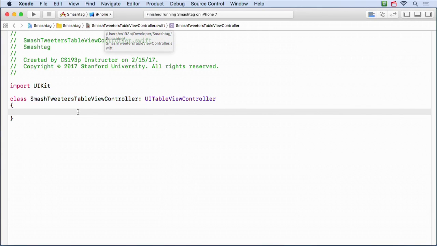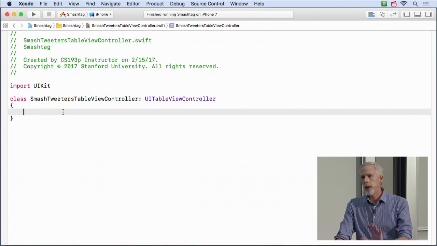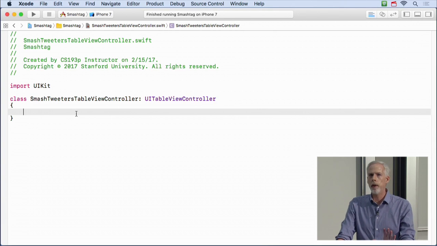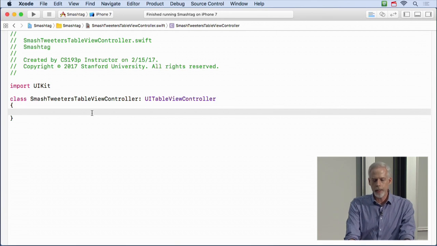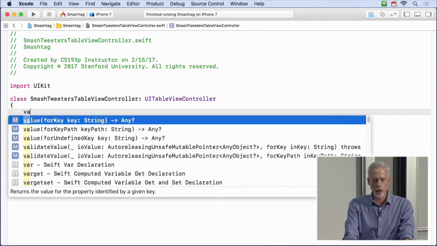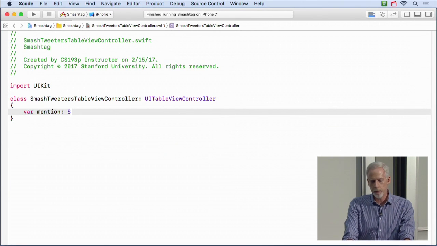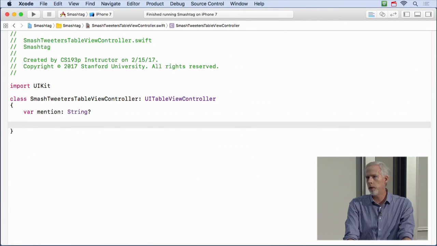Here it is right here. Let's talk about the public API. I really want to get in the habit of this. Every time we introduce a new MVC, let's talk about its public API. So this SmashTweetersTableViewController really has two parts in its model. One is it needs to know the mention, the search term that it's supposed to be showing the tweeters for. So I'll call it mention, which is just a string. So that's part of its public model.